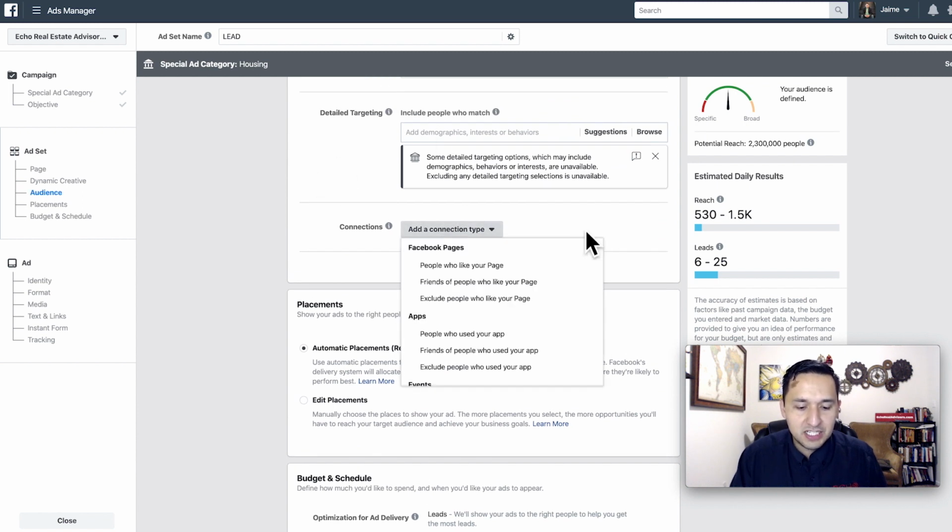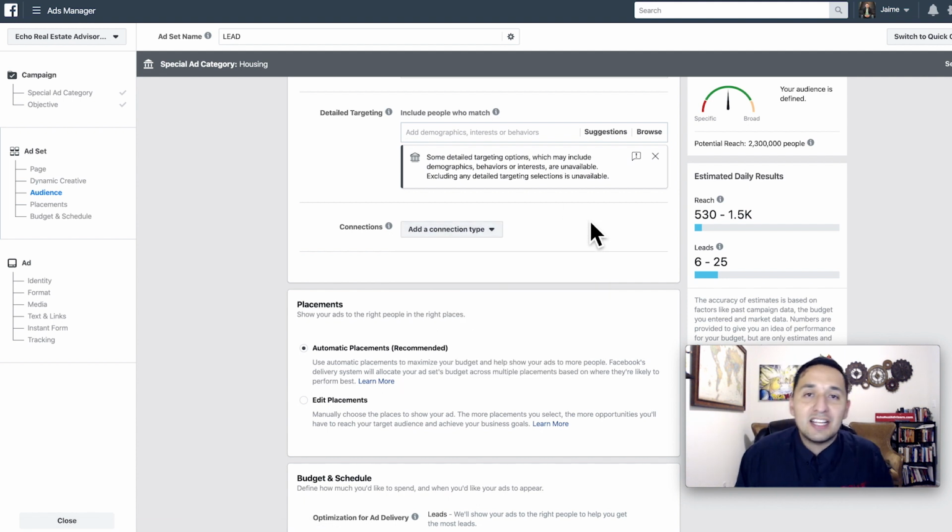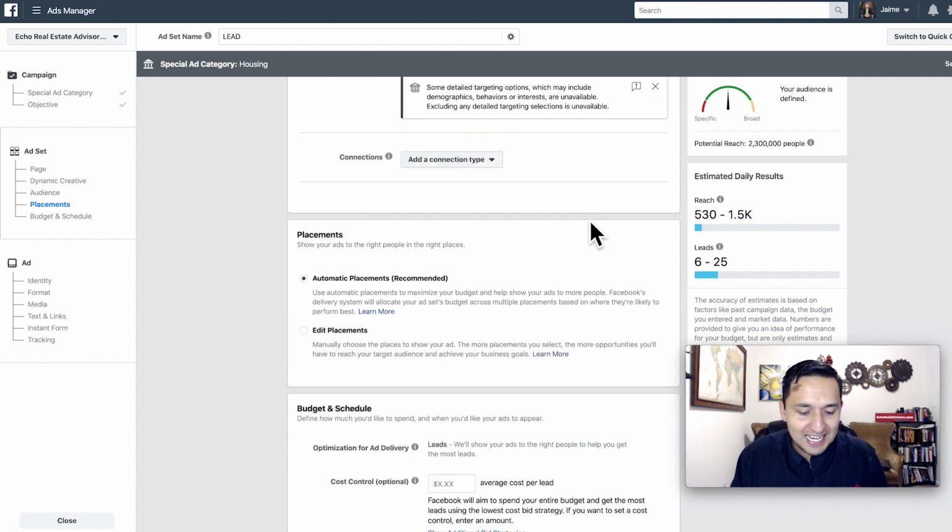When it comes to connections, you can select based off of people that have responded to your events. You can select based off people that have engaged with your Facebook pages, so people who like your page, friends of people who like your page, exclude people who like your page. So dependent on how active you are with your business page is where you would go with the connections piece.